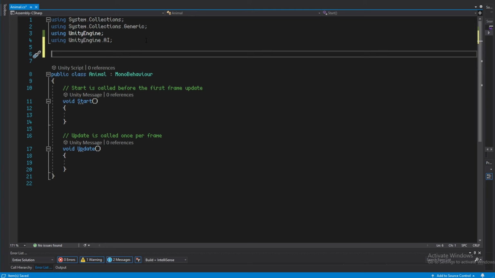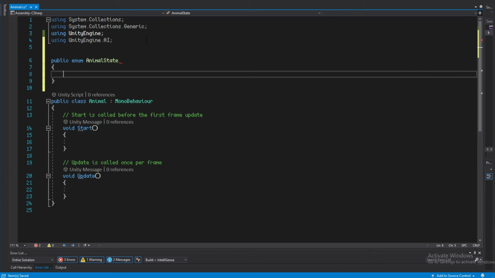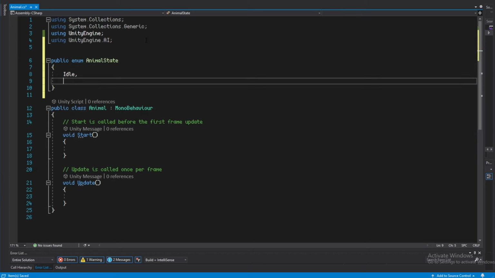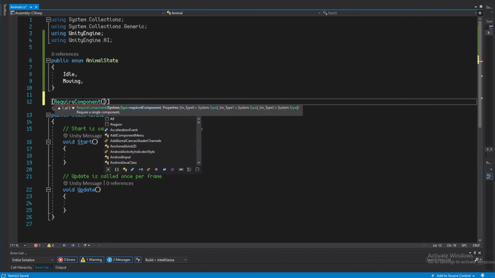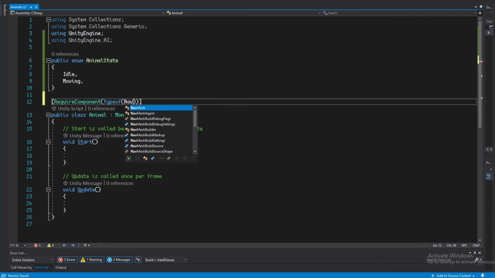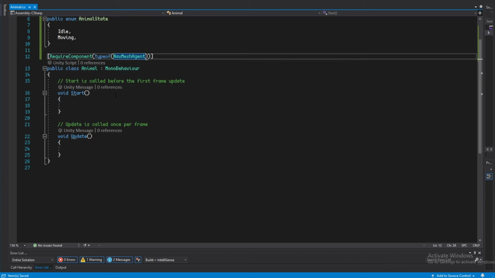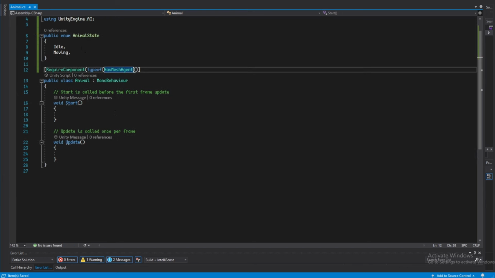We're then going to want to create a public enum, and we're going to call this AnimalState because we're going to be using state machines to control the behavior of our animal. So I'm just going to type in Idle and Moving because these are the only two that we're setting up in today's episode. And one last thing we're going to want to do above our class is actually RequireComponent typeof, and then inside here, we're just typing NavMeshAgent. And this is just to ensure that we always have a NavMeshAgent attached to any animals that we're trying to create, just to avoid some potential issues.